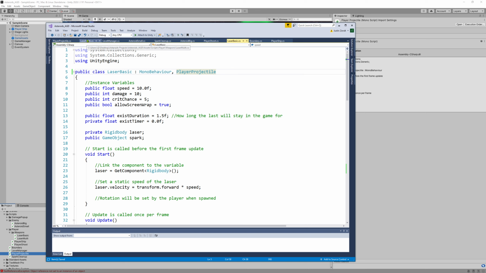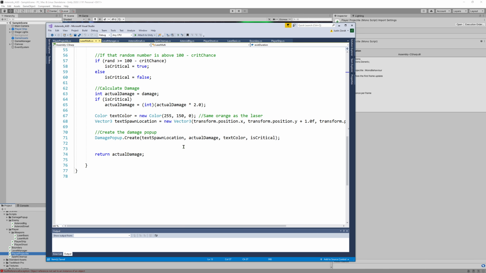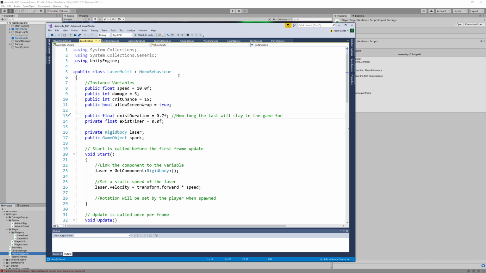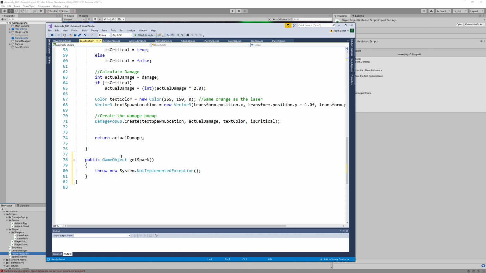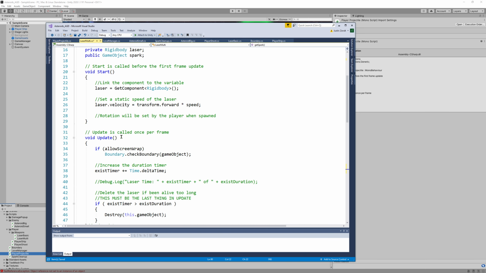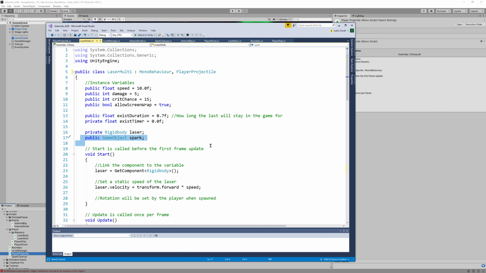So jumping over to my laser multi script, which is incidentally identical to Laser Basic, I'm going to do the same thing. I'm going to have it implement the player projectile interface. Again, it's got the red squiggles because I have not implemented the getSpark method. Well, we can just tell it to implement the interface. And you can see that it's added my getSpark method. And I can return a spark here. And the spark refers to that value I had here as an instance variable.